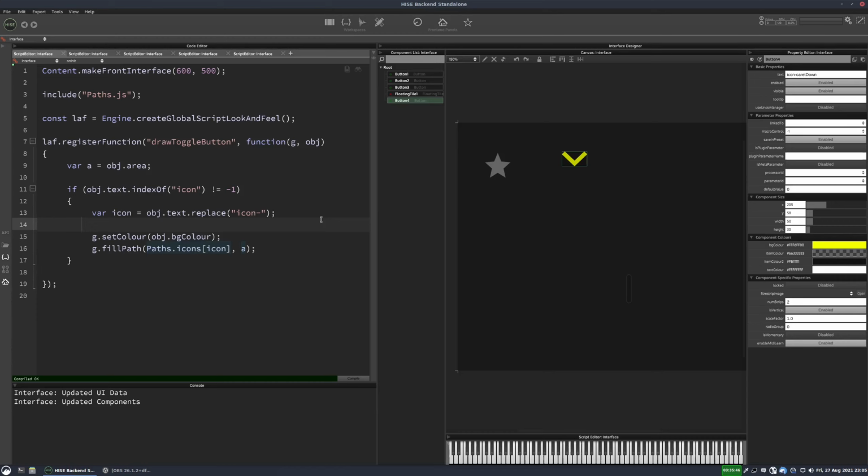Now, I do remember reading on the forum that Christoph recommended against using external variables like our SVG paths inside look and feel functions, as it can lead to stability issues. However, I've not had any issues using paths in this way. If you do find there are problems with your project, you'll need to declare the paths directly inside the look and feel functions.